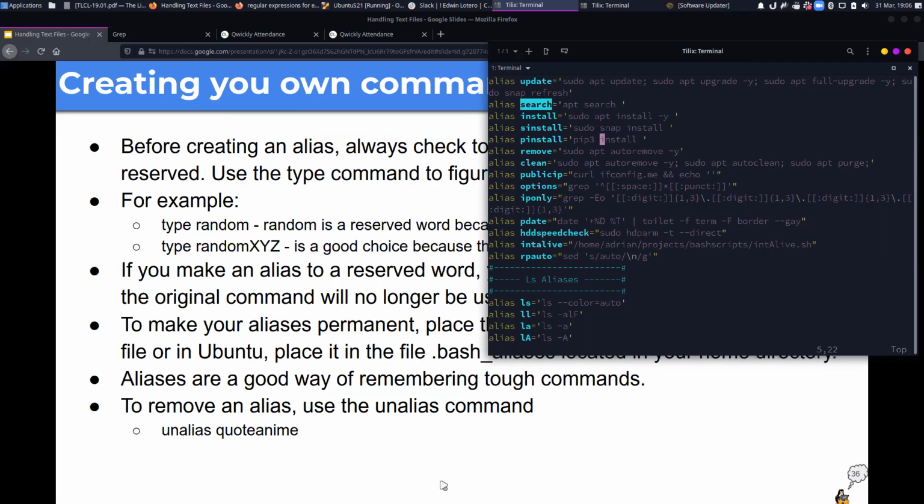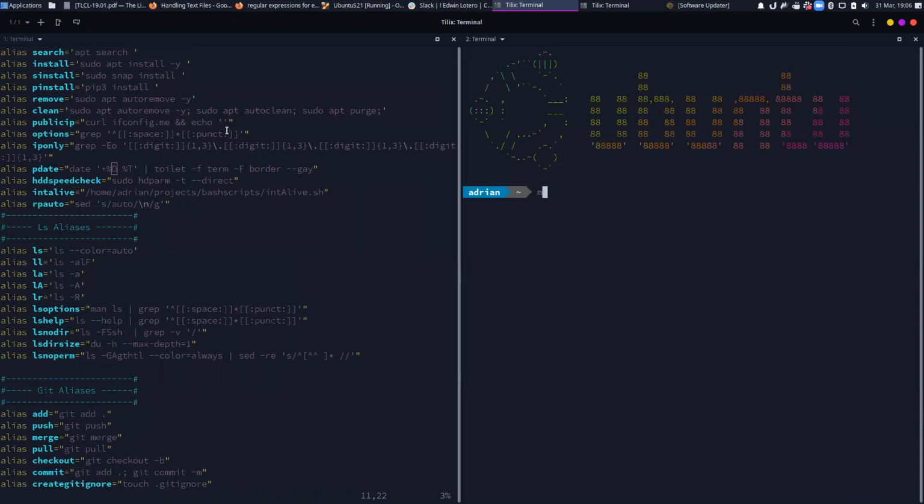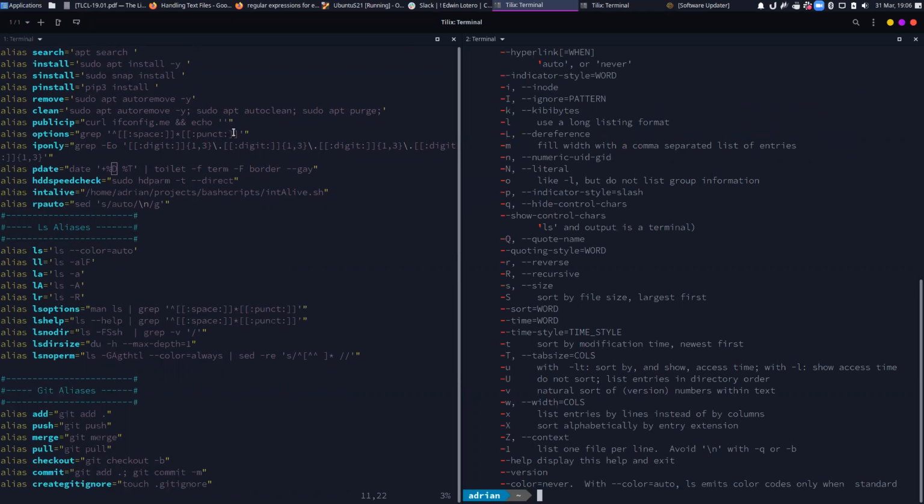I want to show you something. You remember when I told you what happens if you have a crazy grep command and you want to save it, but you don't want to remember it? IP only. I want to show you something. I like this one a lot. Man ls options. Cool, right?